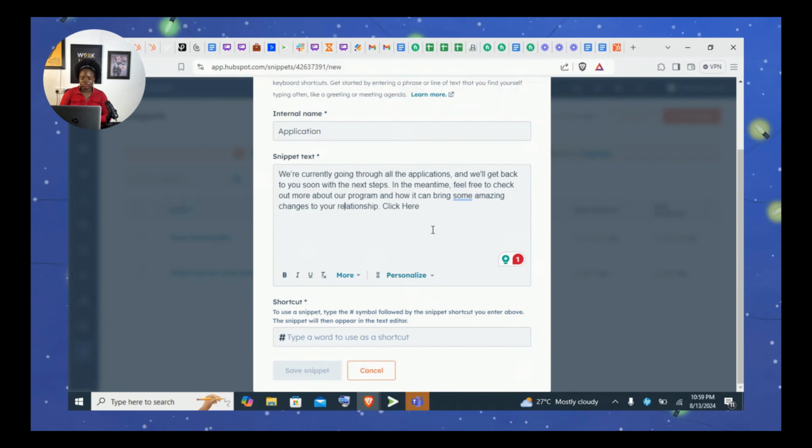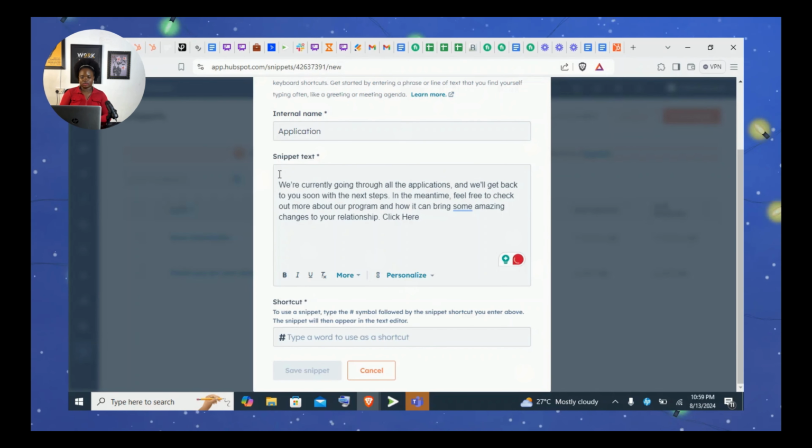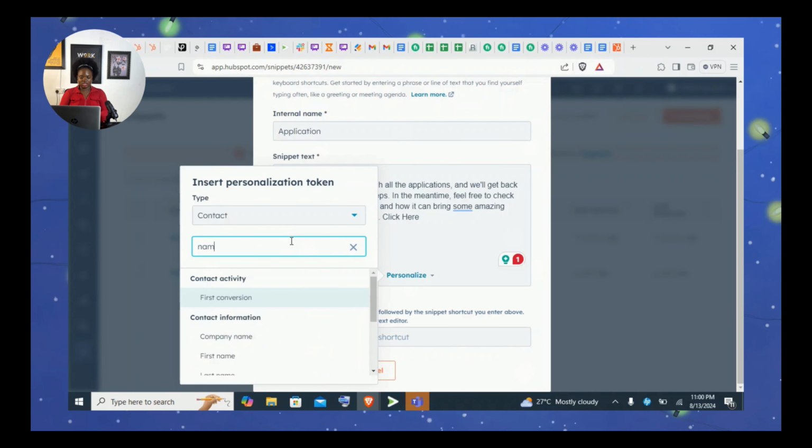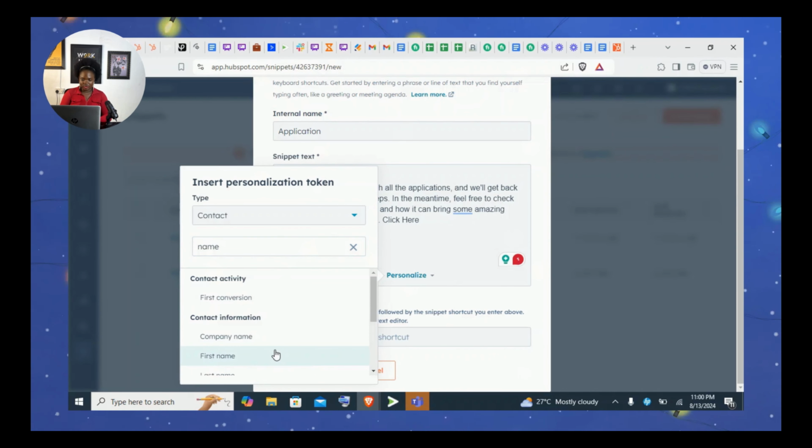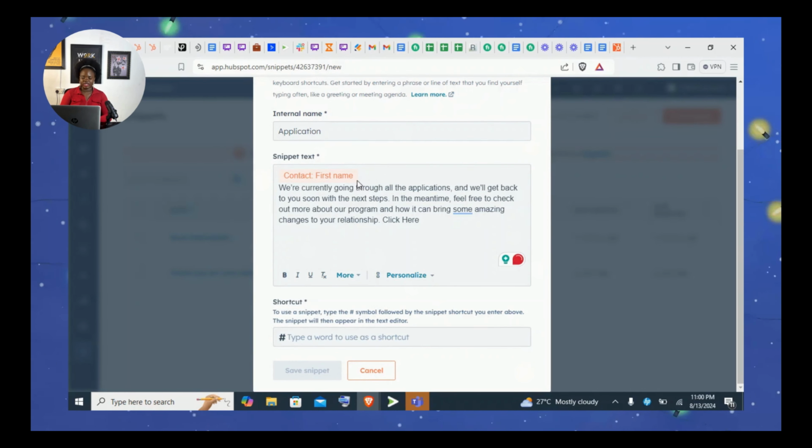What you can also do here is add a personalized field. You can add a contact field. For instance, you can add their first name or last name into this snippet. So you click on personalize, and you click on name. We want to add their first name to this. The first name is going to populate whenever you are sending the snippet out to a client, or whichever way you are using the snippet. It's going to look at the system and populate this first name into the snippet.